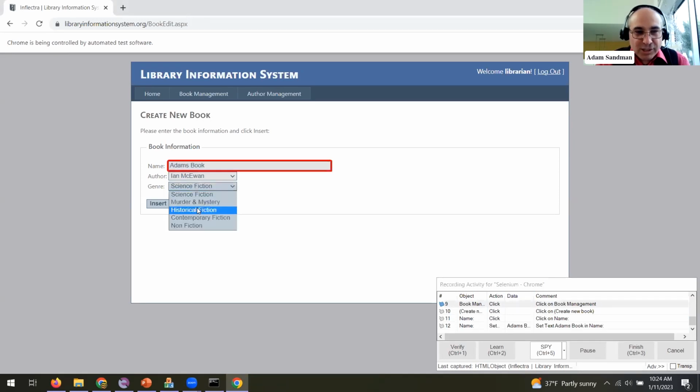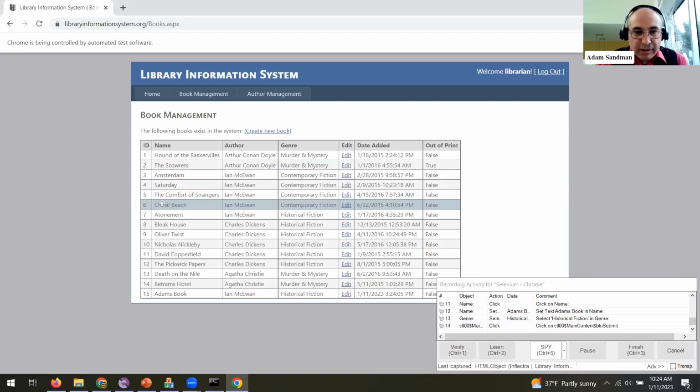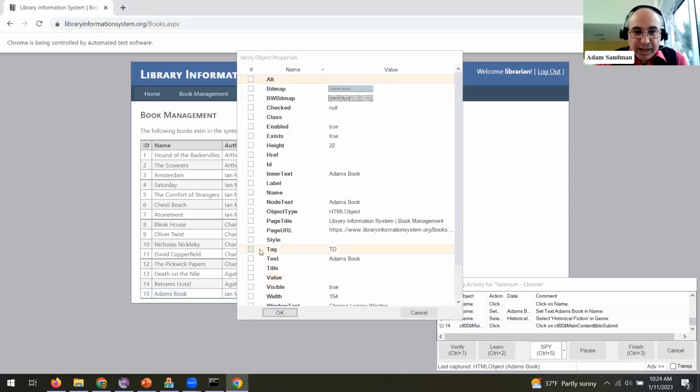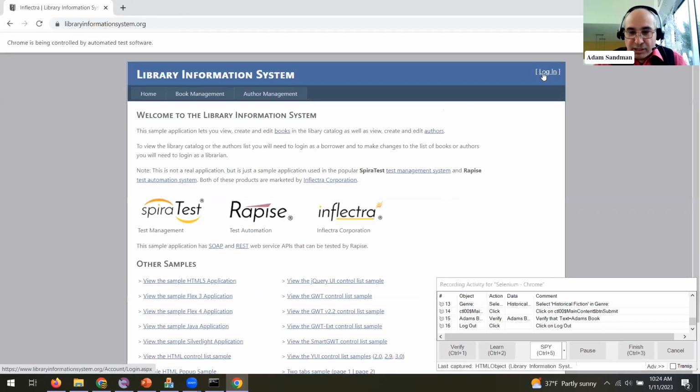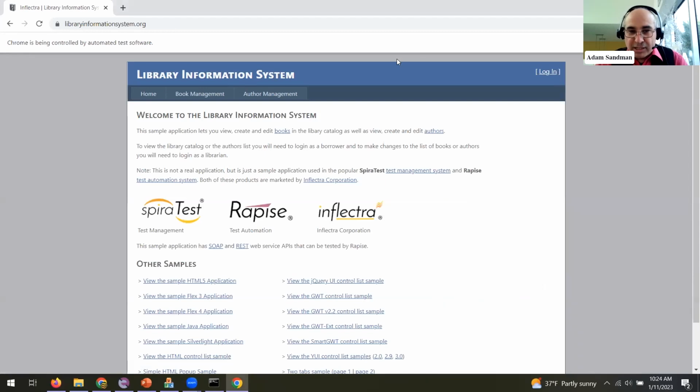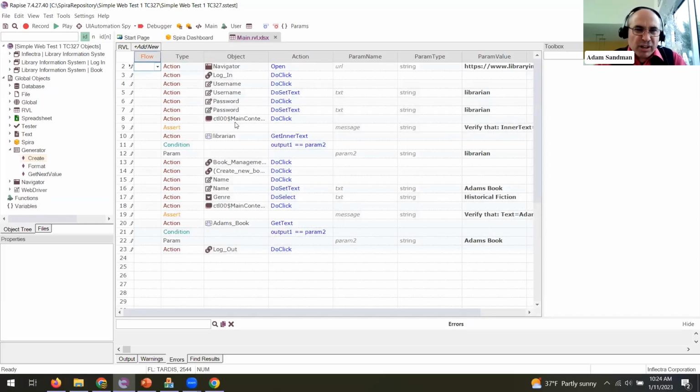Genre is historical fiction. I'm going to insert that. Let's go ahead and verify that I did that correctly with Control and 1. Let's do the text of that too. Text, hit OK. Let's log out, get back to my starting point. So clean up, hit finish. And that's a simple test, very easy to record. A business user could do that, hit append, and now you've got a script. I call it a script, but it's really a scenario because there's no code.